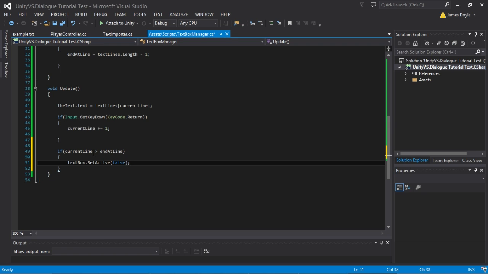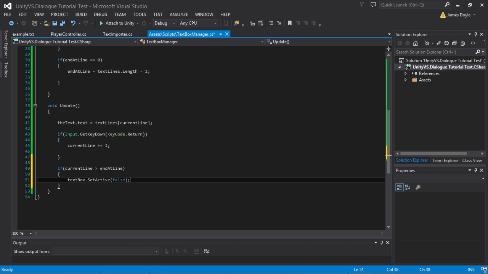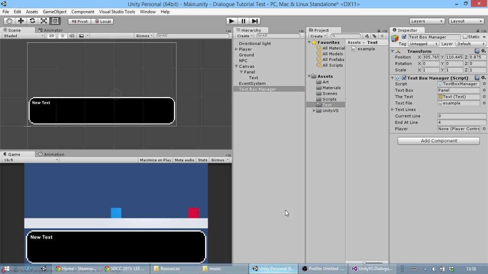And we want to have it being if currentLine is greater than endAtLine, because if we set it to equal to, then as soon as we get to the last line of text, it's going to turn it off. But what we wanted to say is, after we've pressed enter and the current line has gone on 1, we want to check and make sure that it's not gone too far. So basically, when endAtLine is 5, it goes, okay, 5 is too far, so turn off the box.